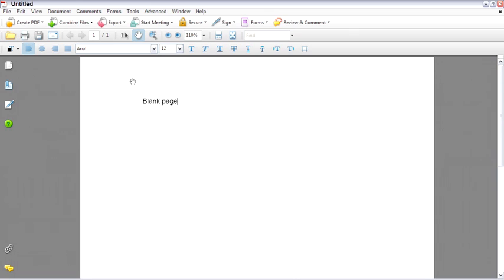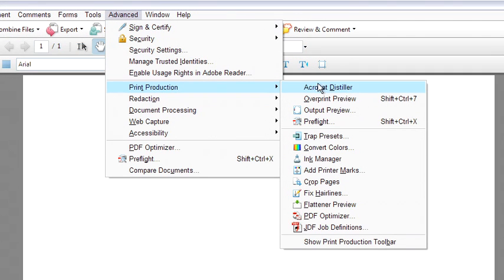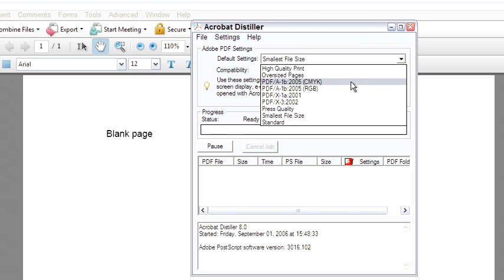And then last but not least, under Advanced, I'm going to select Print Production because really what I want to show you is Acrobat Distiller. The reason I wanted to bring Distiller open was because I wanted to show you that among the default settings you have, now you can create a PDF-A file.